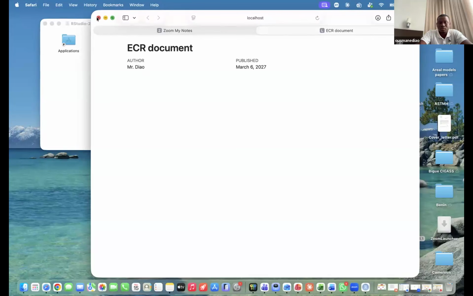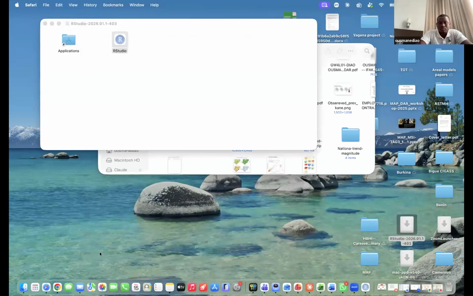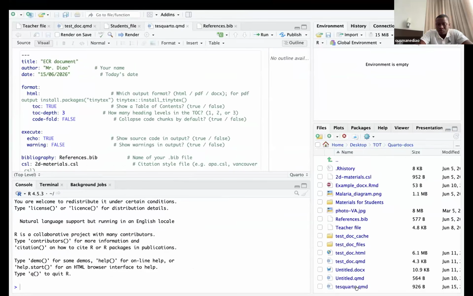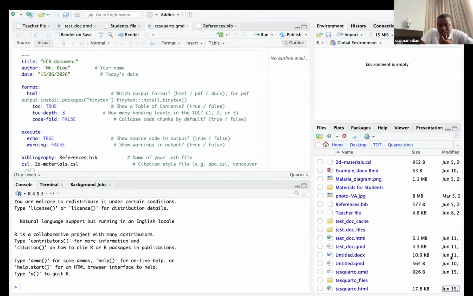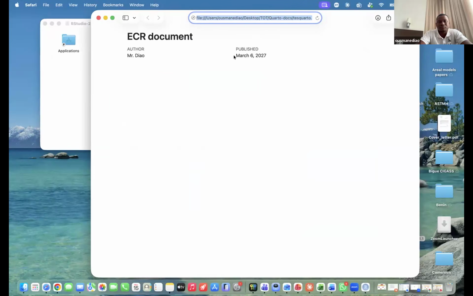So let me come in my R. So you see, if you render, it's creating an HTML document here, test quarto.html. Normally anyone should have something like this already created. If I open it, view in web browser, I have this document which is in HTML format.